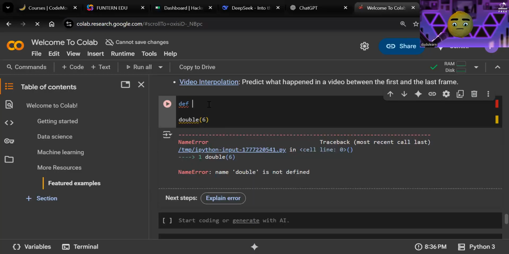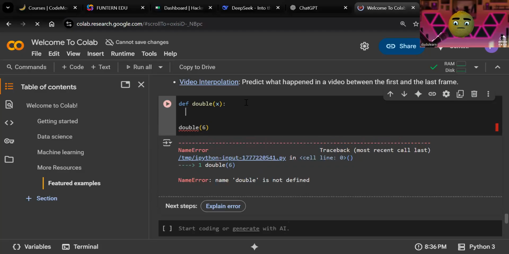So here we can say def double, and then we can say maybe x, maybe number, and then add a colon. So x is the argument. Now we can say, for example, print x times 2. And then when I call double 6, what would you expect, William?